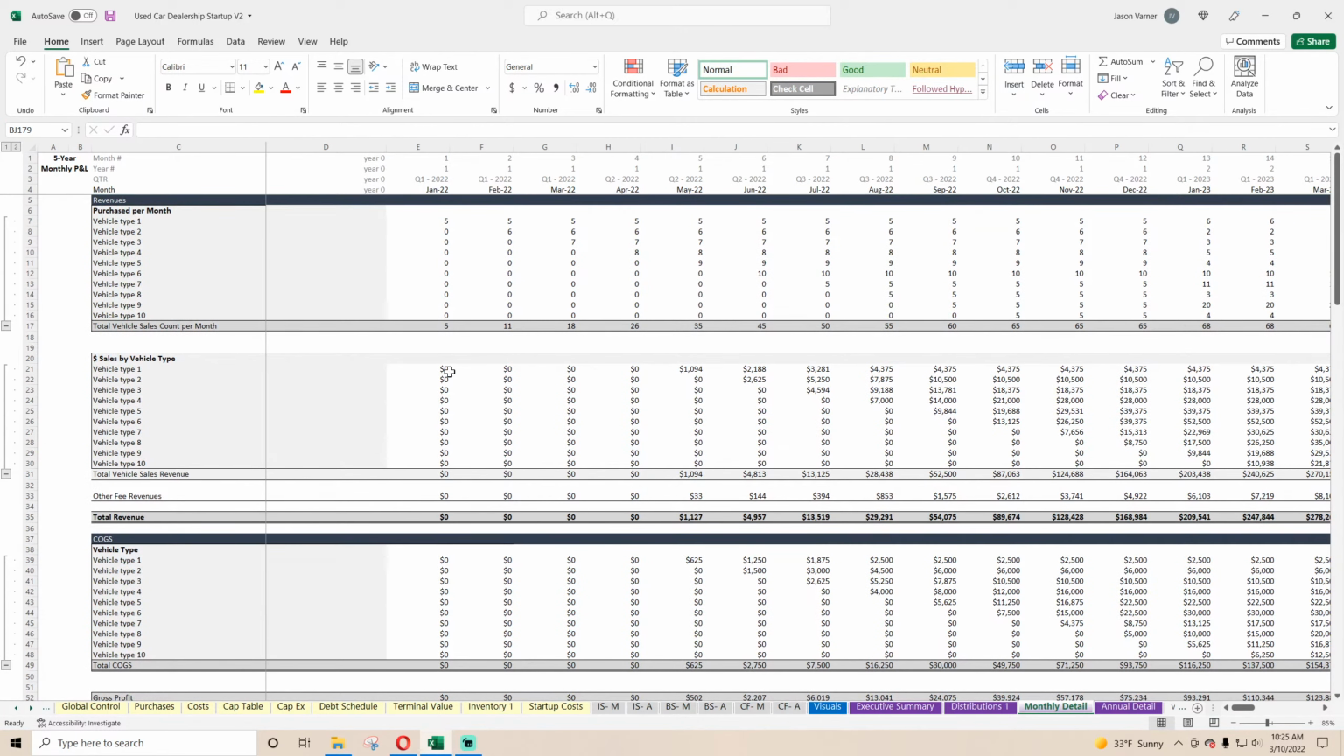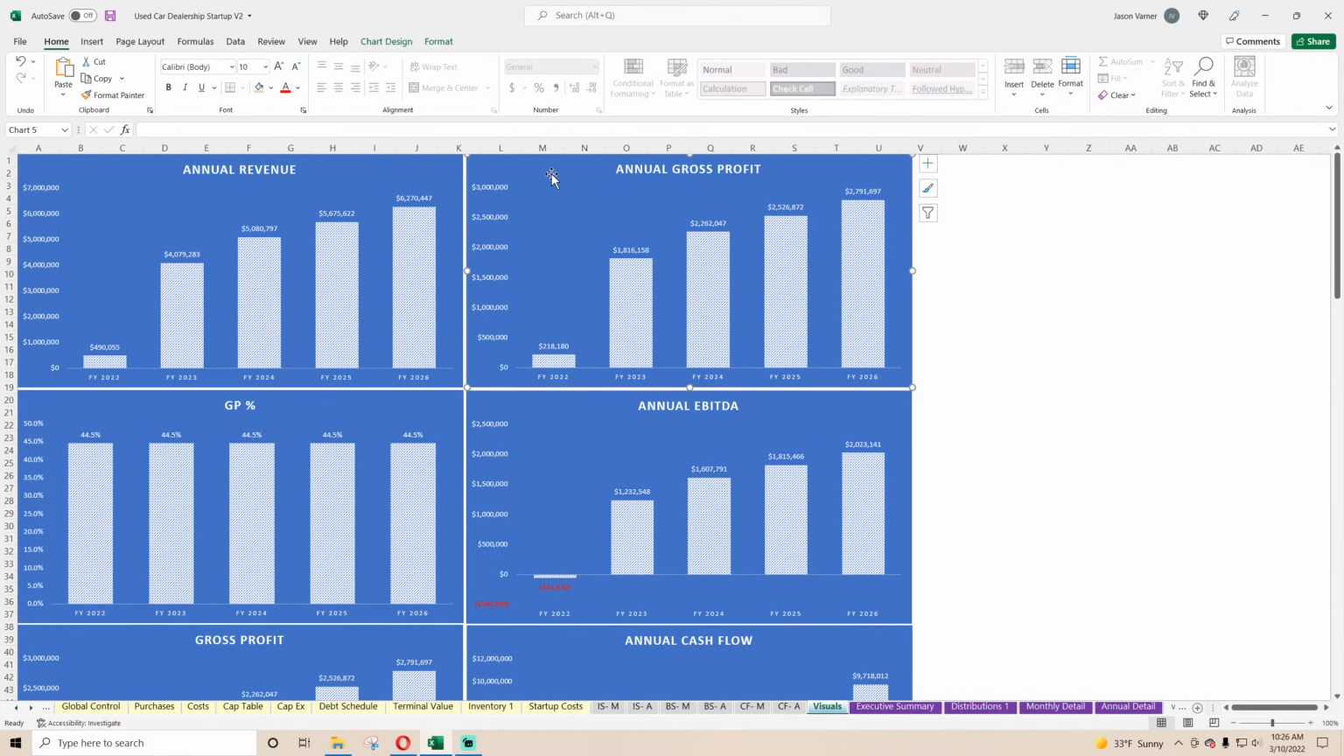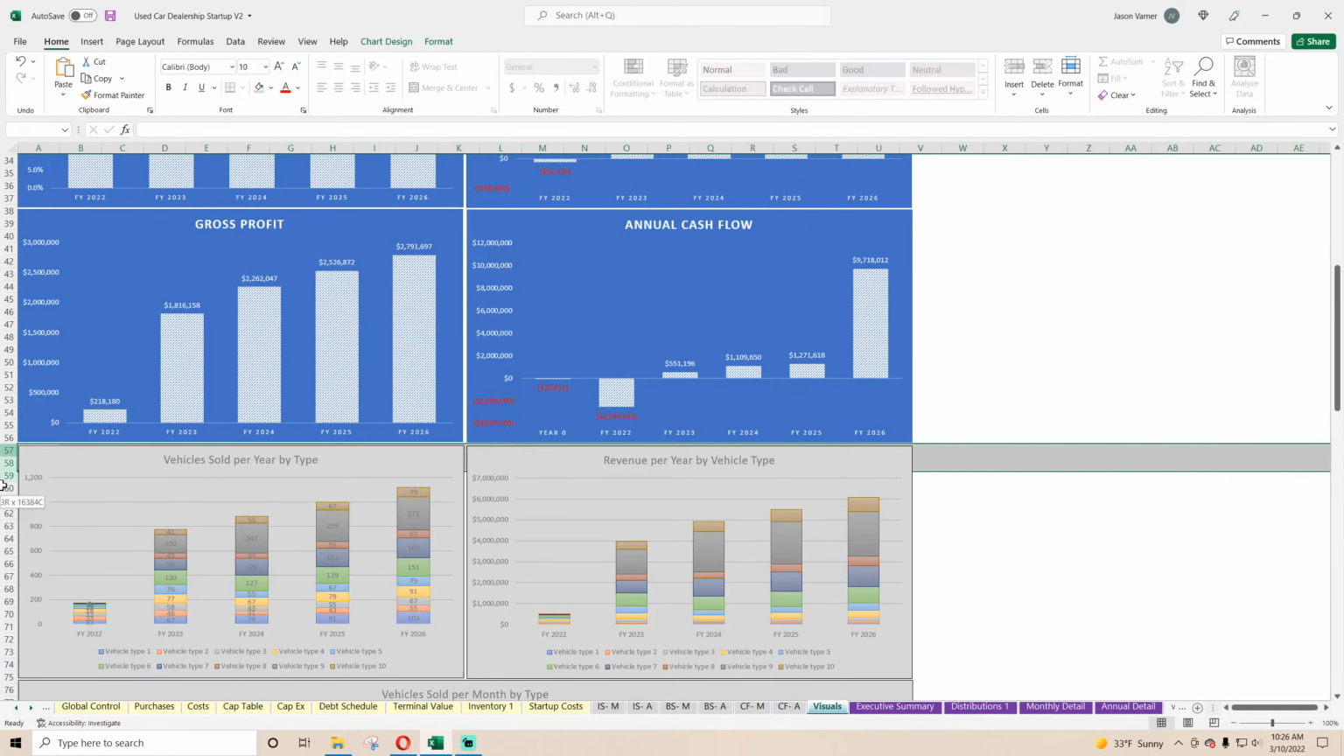What else do we got up here? Purchases. Do we really care about purchases? Hmm. I think we can show total inventory balance over time for sure, and we can do that with one of these. Let's put these down a little bit.